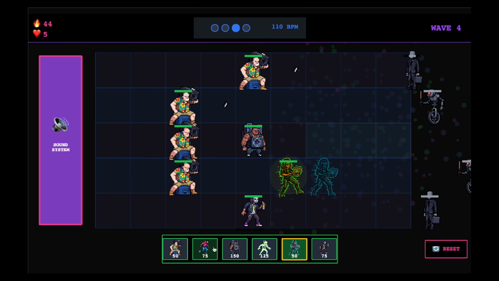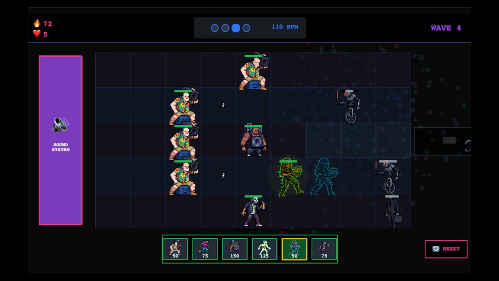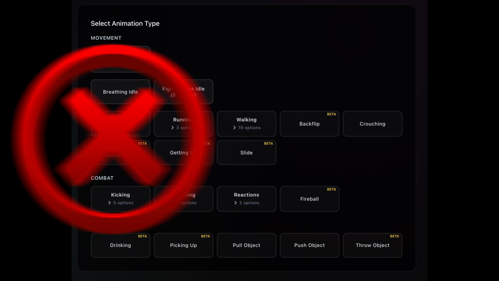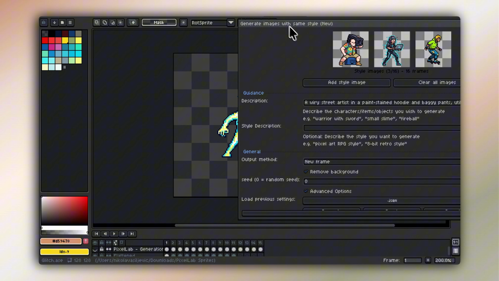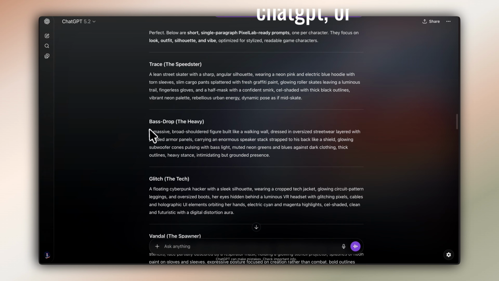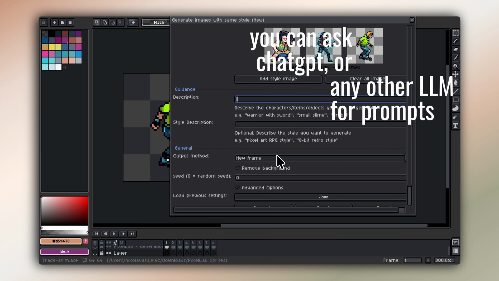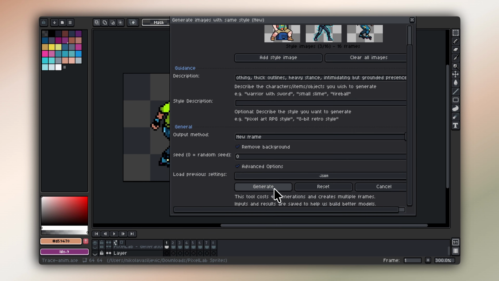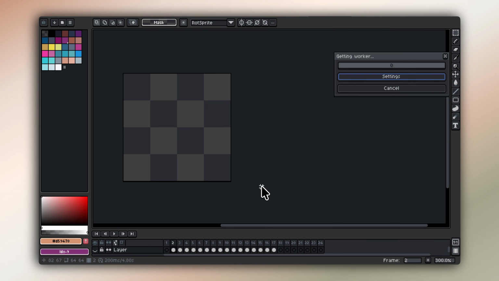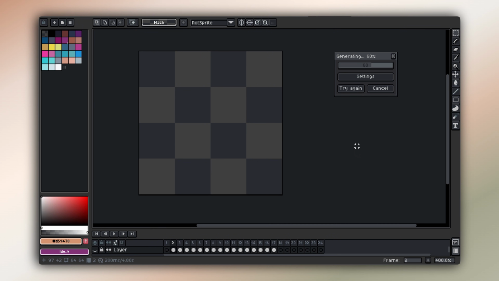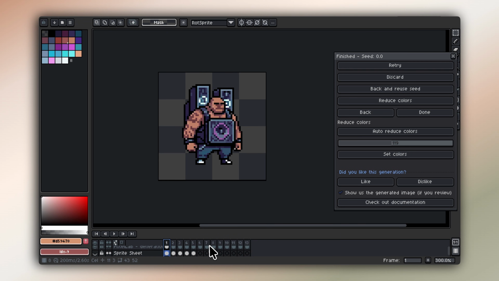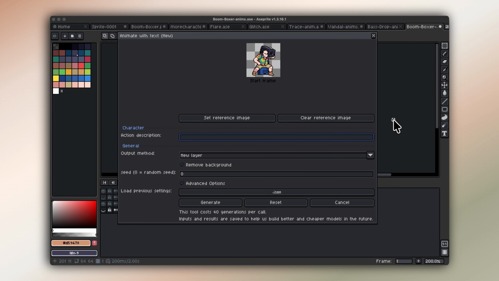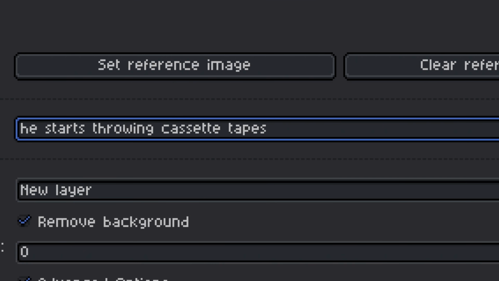The characters in this game aren't standard sprites, they don't fit clean animation templates, and that's intentional. So instead of forcing them into presets, I generated each character and pose inside the same style system. Each enemy has a different role mechanically, but visually, they all feel like part of the same world. For animation, I relied entirely on animate with text. So instead of drawing frames, I described emotions.